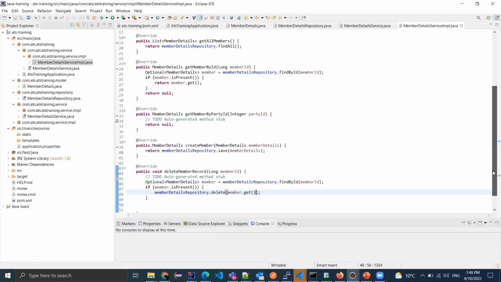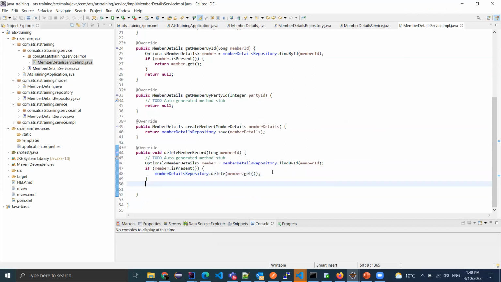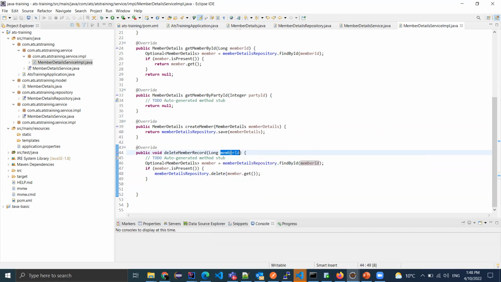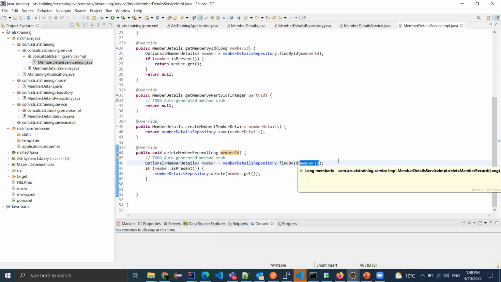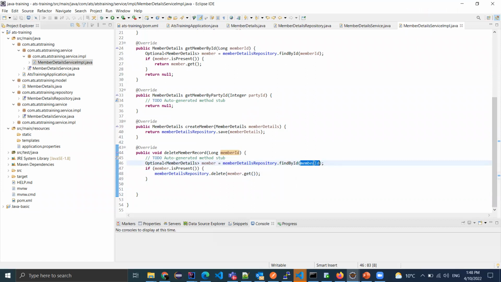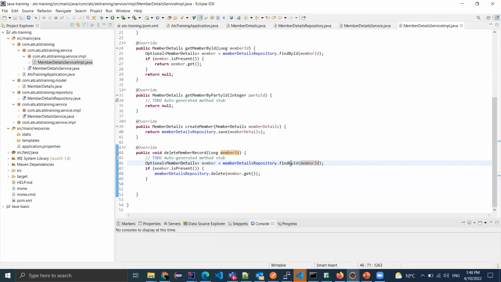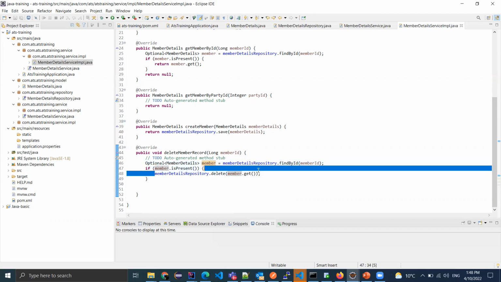So here, as a request parameter, we have the member ID. Using that member ID, first we have to check whether data is available or not. If someone is passing a request to delete data for a particular member, we first have to verify that the data is available in database or not. So we are calling this method find by ID. We are getting that object. We are checking here whether it is present or not. If it is present, then delete that record.